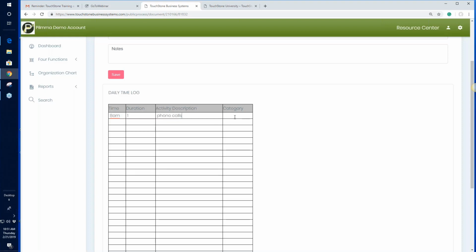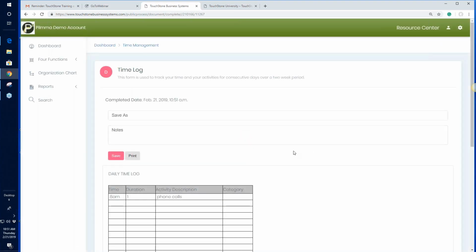And they can even categorize it as admin or whatever they want it to be, and they go through and track their time. This doesn't have to be a punishment. This can be just a way for a manager to get a hold of how this person is spending their time. What is it that they're doing?